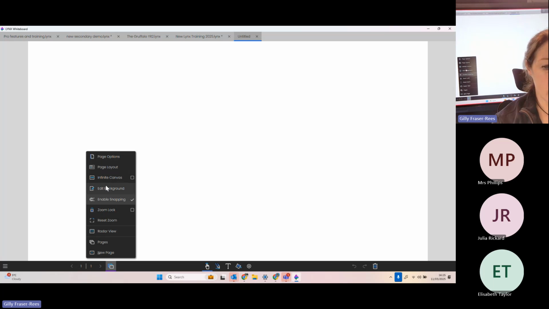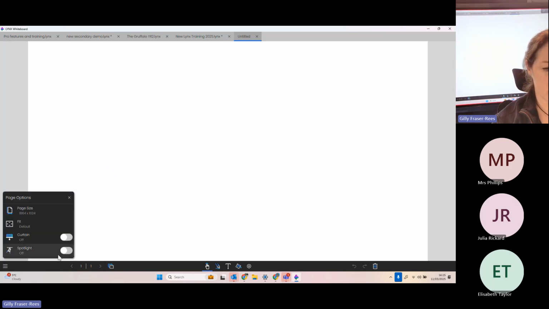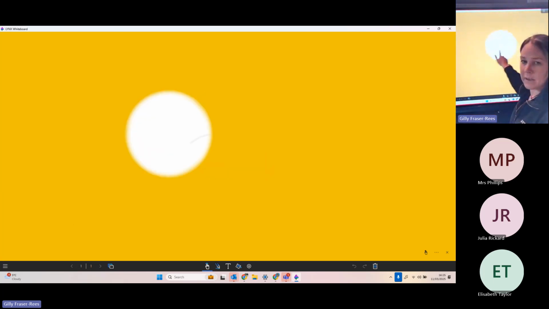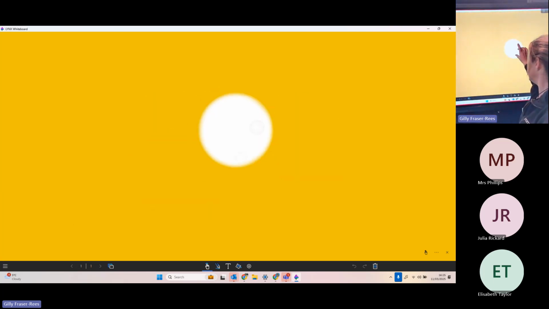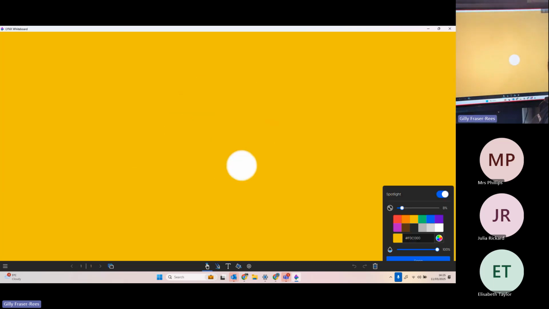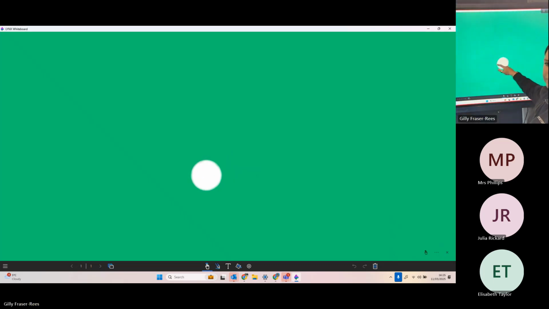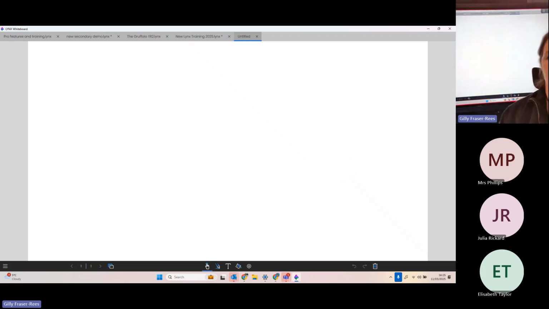There's also in there a little spotlight. So if I go back to those page options, I can toggle on that spotlight. And again, I can move that around the screen. I can make it bigger and smaller using that pinch and zoom. I can change the colour again of that background if I wanted a different colour to find the item hidden below. And then again, just click on the little cross just to turn that off.